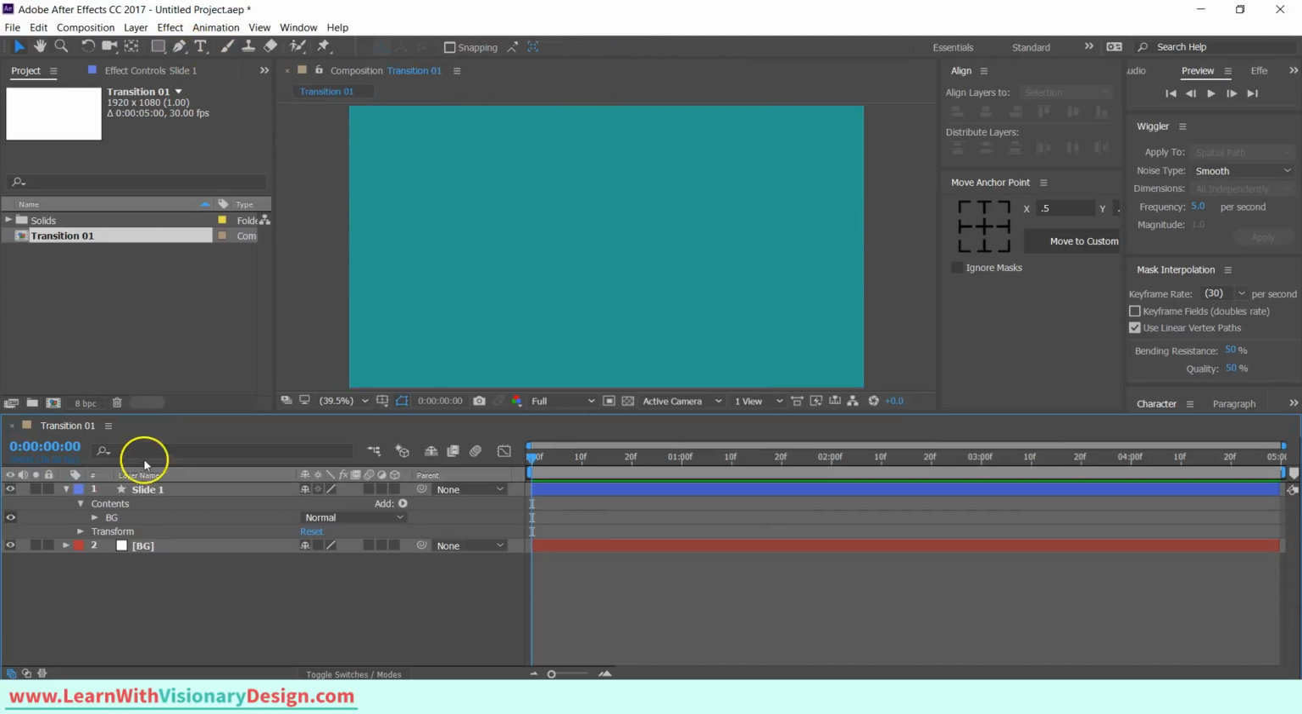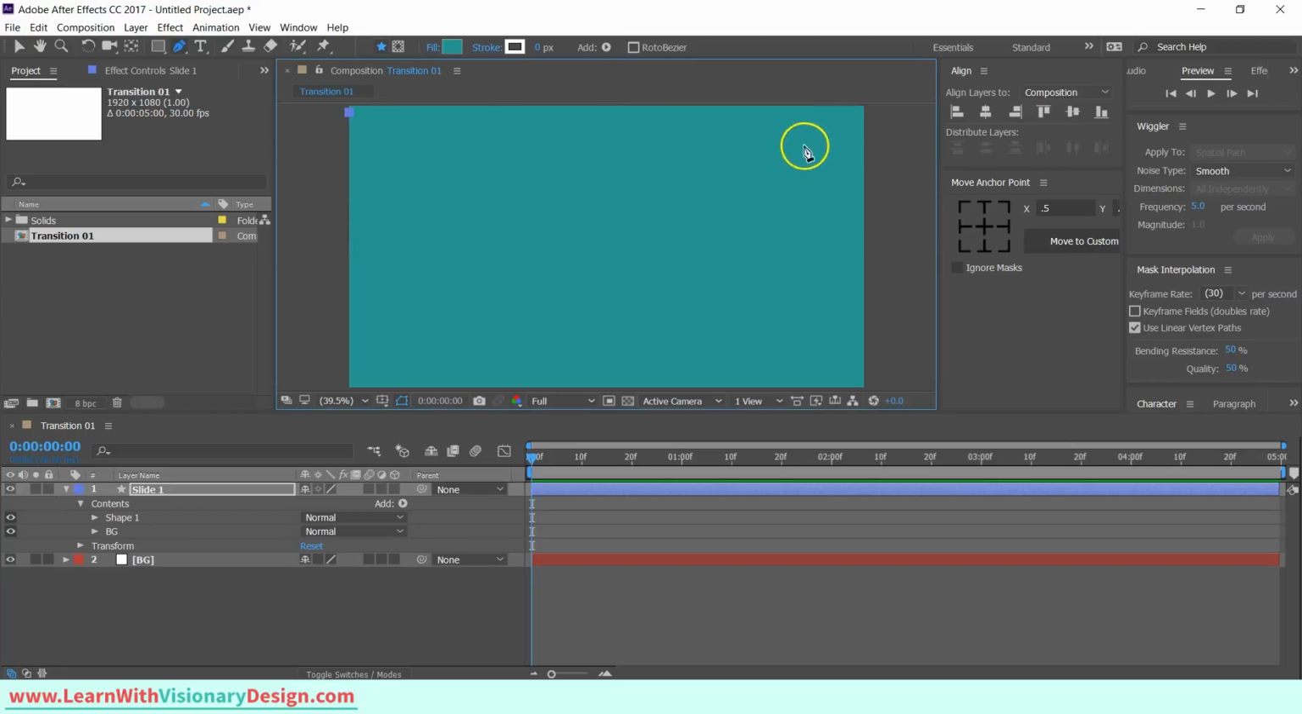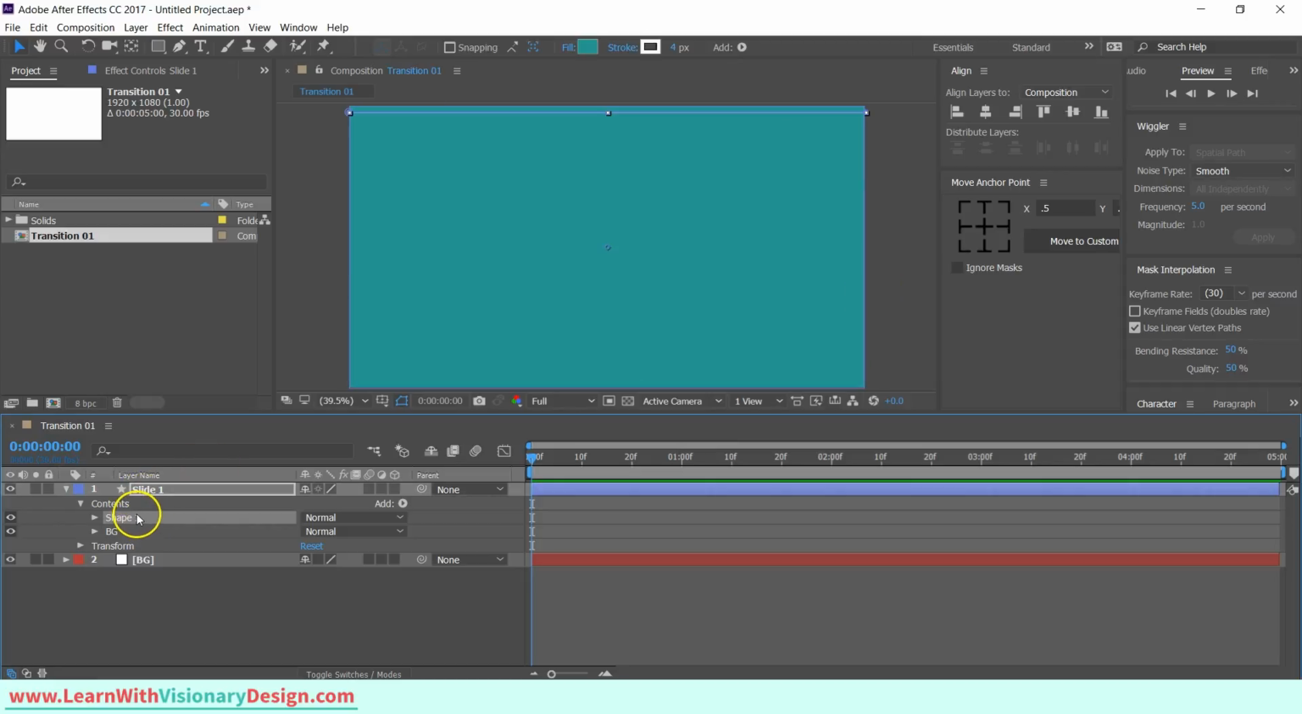Now let's take the pen tool and draw a straight line at the top of this slide. By pressing Shift, the line will automatically be straight. We'll choose a white stroke with a width of 4 pixels. We'll name this horizontal lines because this will be the lines covering the background.